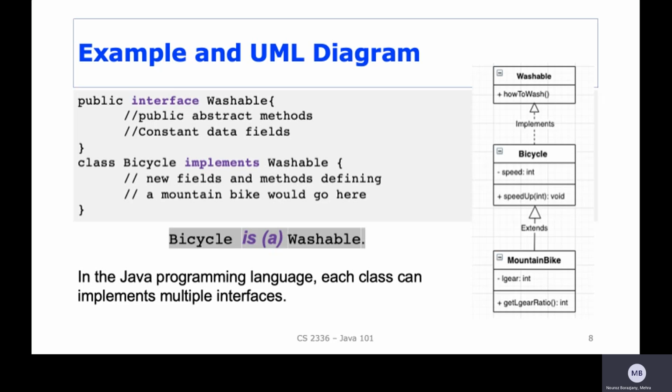Is a bicycle a washable object? Yes. So this is a correct way to use the inheritance in this case. You still basically inherit from washable, but there's no data field to inherit, there's no state to inherit. Whatever you inherit is just some behavior and some methods. So that's why we're showing it using the implements keyword.